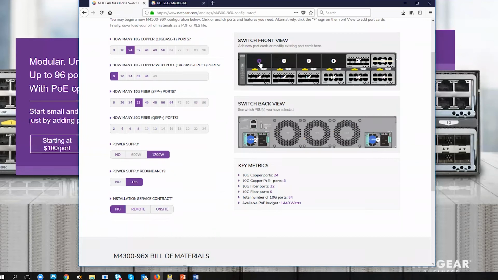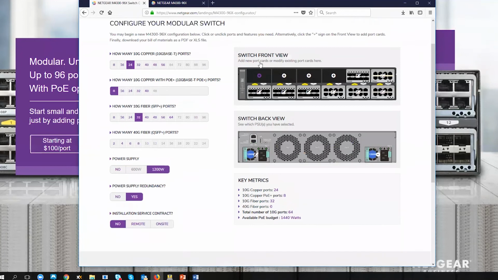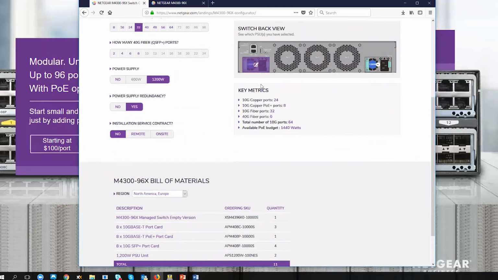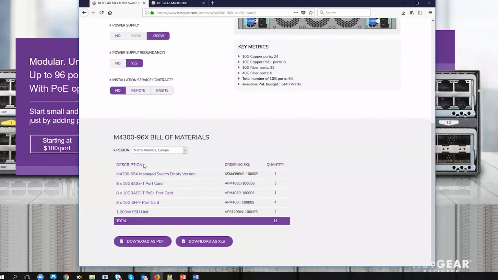If you're more like an SE, you may want to directly play with the little plus signs here and populate the chassis, the card frame chassis, to your needs. And then you just scroll. It works on a tablet, it works on your phone, it's really adaptive. You will find your bill of material so that you can go to Ingram Micro and get a quote for it.